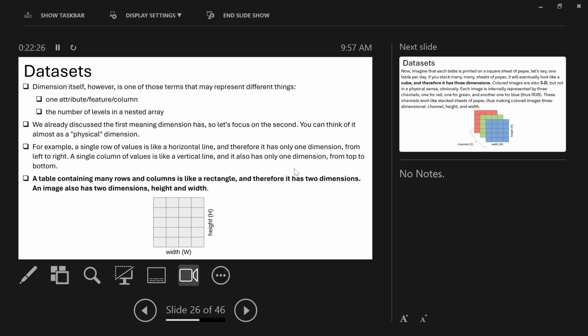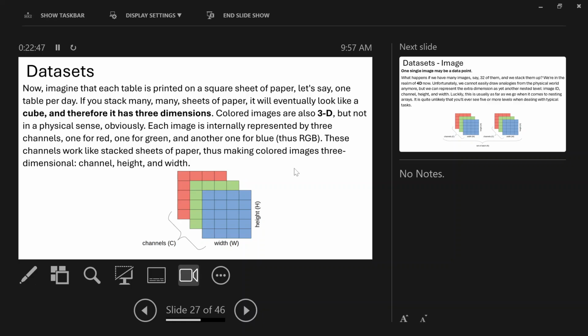So the number of rows and the number of columns. We said that this particular data set has 2 dimensions, for instance, an image. Now, an image can have 2 dimensions: the height and the width. So dimension can mean different things. In terms of an image, we have seen that an image is considered to have 2 dimensions, so the row multiplied by the column.